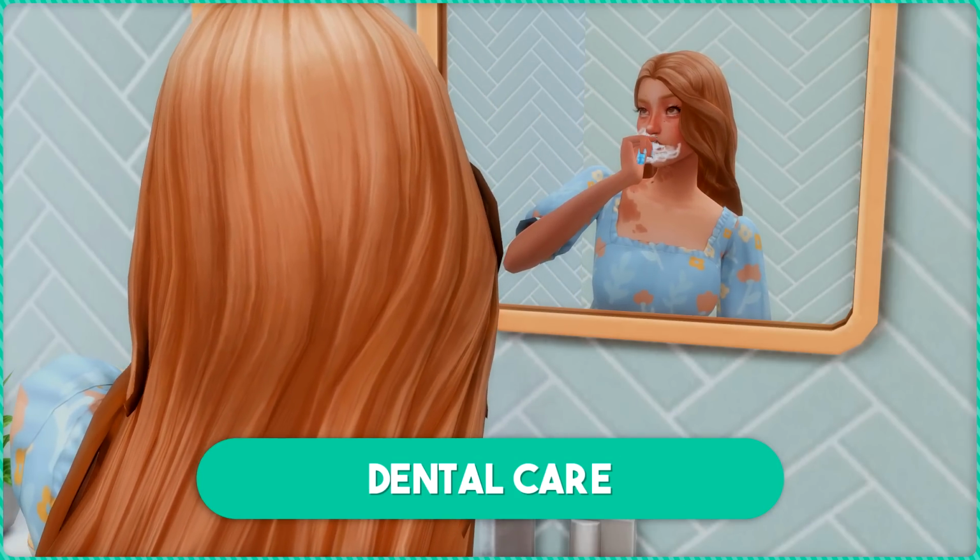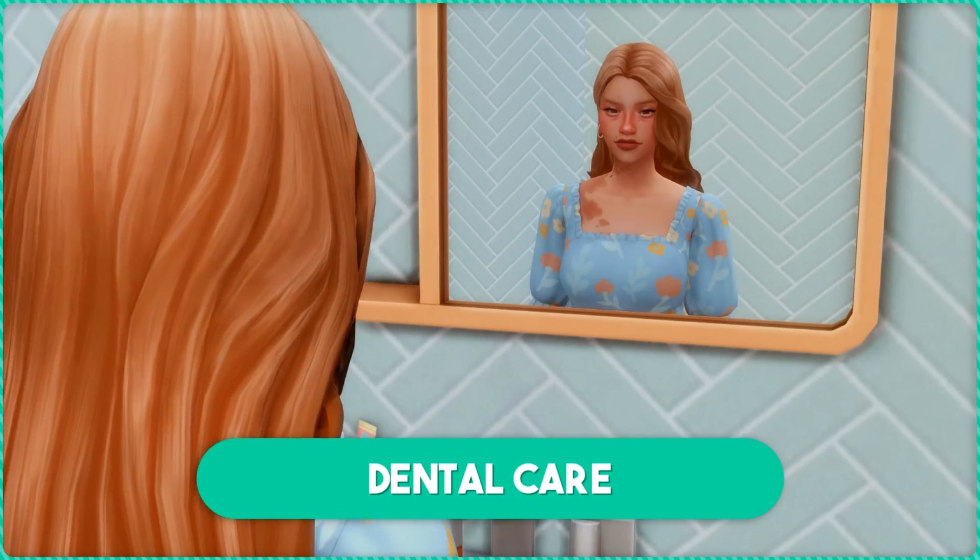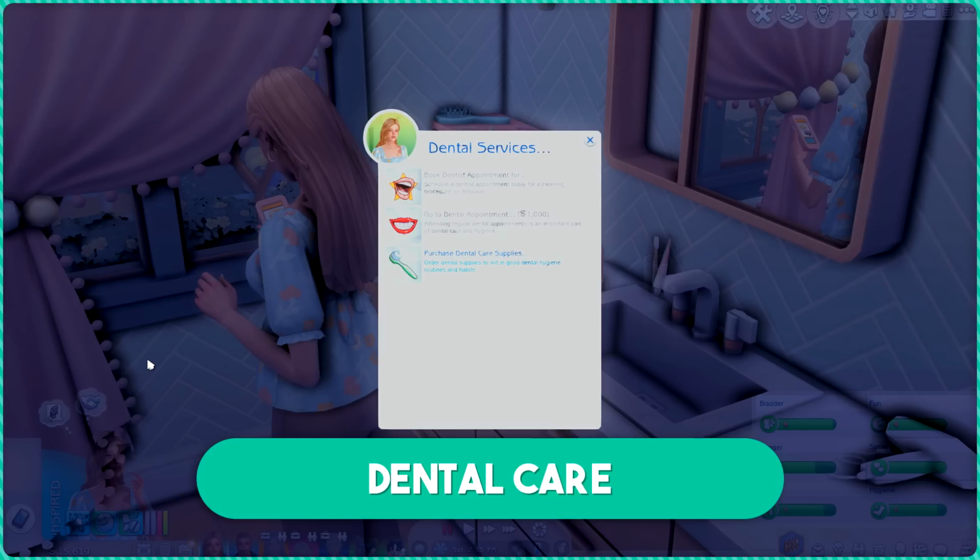Did you know your sims can brush their teeth? Did you know it does absolutely nothing? Well, with the dental care mod, you finally have a reason to do so. You can get cavities along with some other complications. You can also get a pop-up to get braces, so you actually remember to use them on your sims.